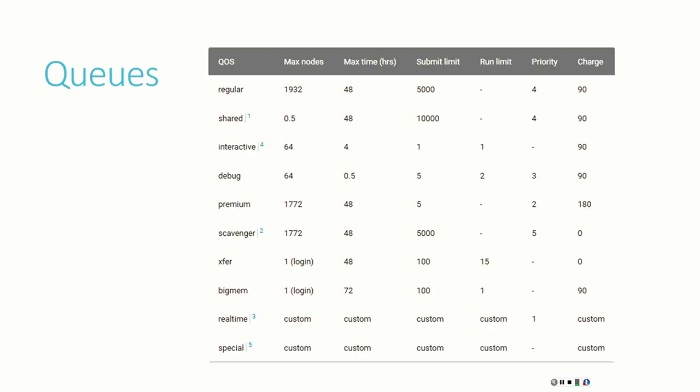Queues, this is specifically for Cori, but it's all the same. Regular is your standard queue. Interactive is for running interactive nodes. I don't foresee a need for that really, because we're going to be running mostly batch jobs. Debug is for running debugging jobs and such.